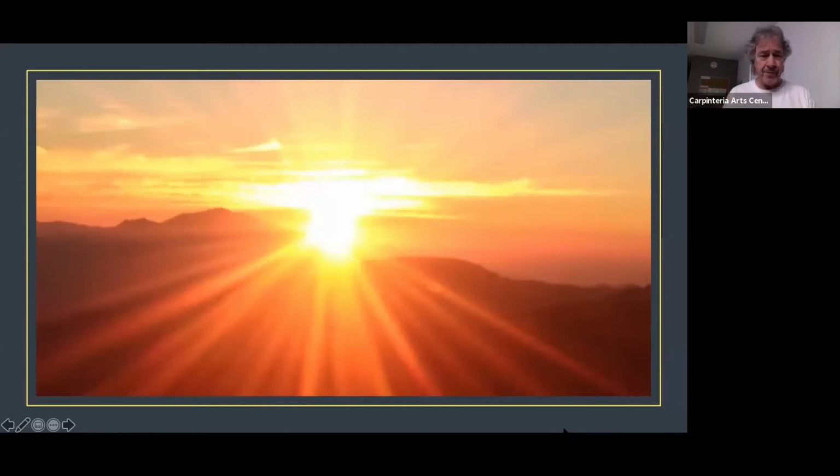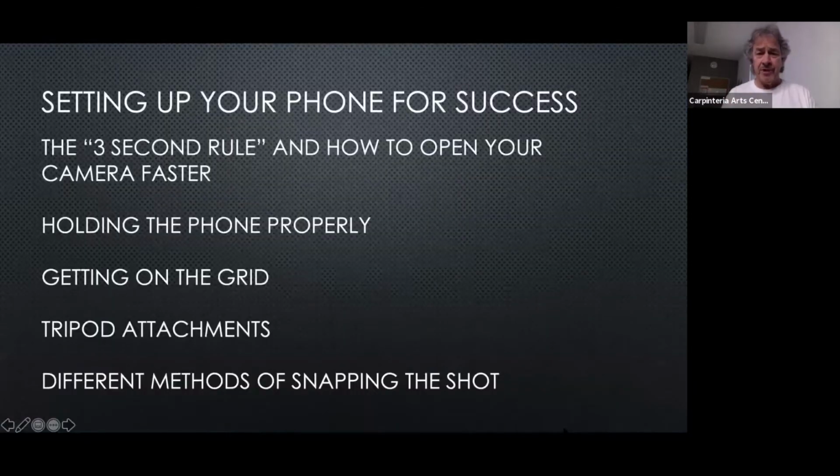So let's set up your iPhone for success to get photos. The 3-second rule. Those of you who've taken my workshops before know I have a rule that you're going to get your best shots when your camera is ready to go, when it's right there with you, which your iPhone always is. We're going to talk about how to open your iPhone faster, to get to your camera faster. It's a really quick way to get to it rather than punching all the buttons, doing your code and everything else. How to hold the iPhone properly.